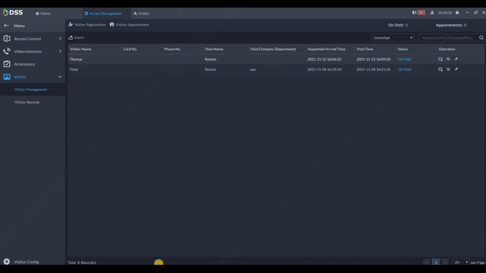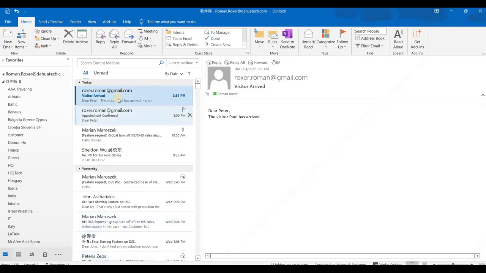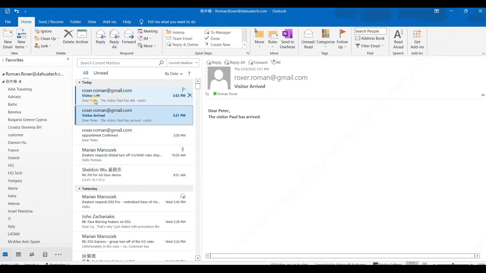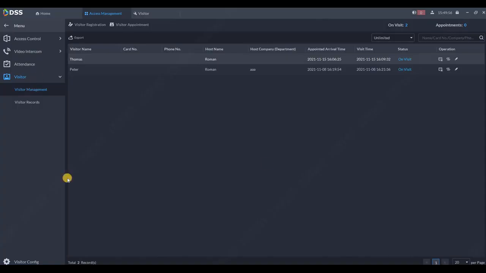Of course, in a few seconds, Paul, or let's say me, I will receive the email that the visitor has already left. Okay, here is the email that the visitor already left. Dear Peter, visitor Paul has already left. So that's how our visitor module works.